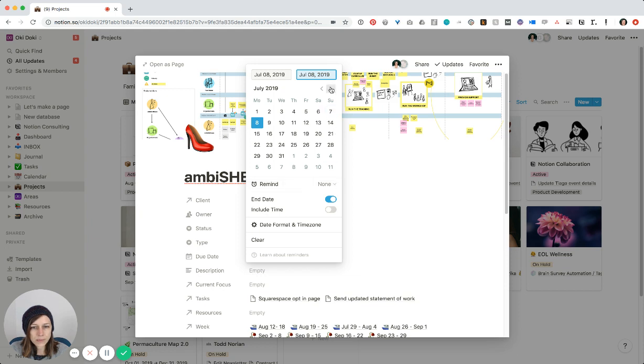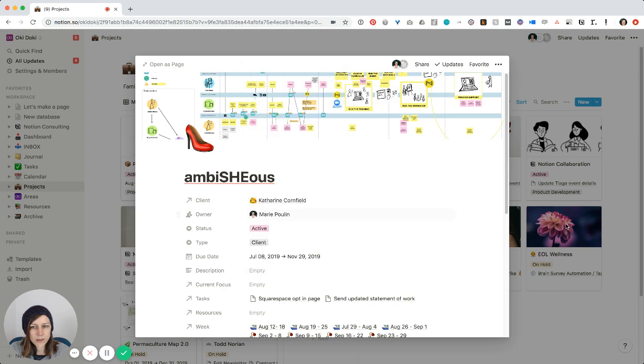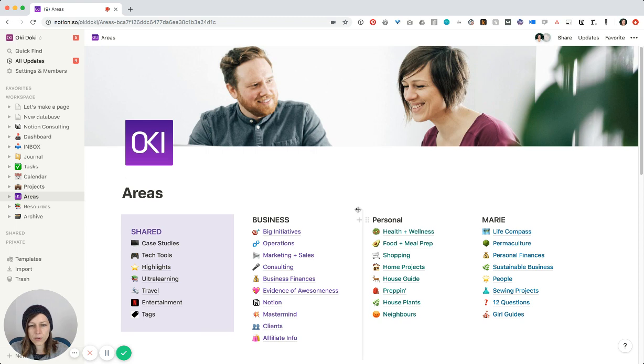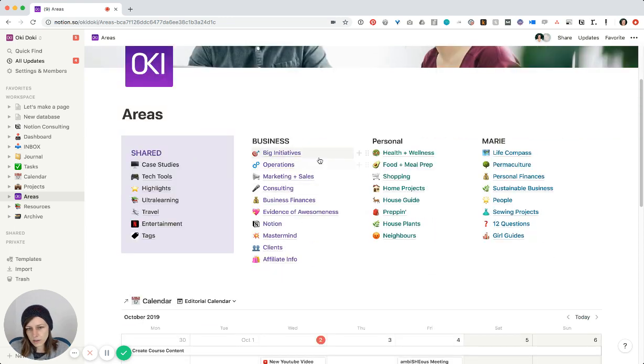Whereas, let me just add another date here. Whereas something like the areas are pretty organic. Some of these are databases, some of these are pages. And so I just wanted to make sure that I could have a little bit of a mix.